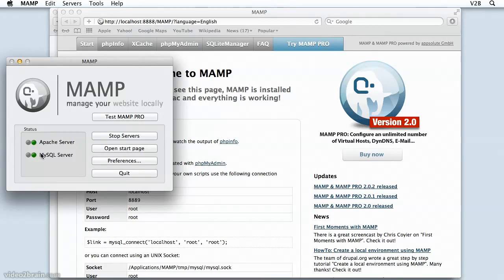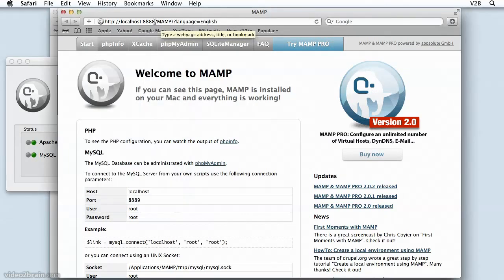But assuming that you've got two green lights, instead of using localhost:8888, you now need to change it to localhost just on its own. So if you remove that 8888 and the colon and press enter, you should see the MAMP welcome screen. If you tried it with the :8888 after the localhost, you'd see a message saying that the server couldn't be found. But this indicates that your testing environment is now working correctly.